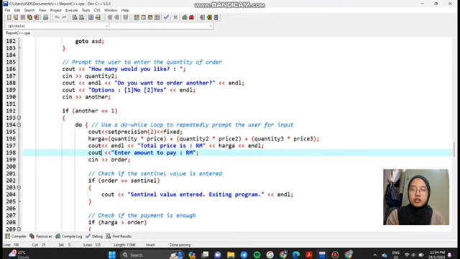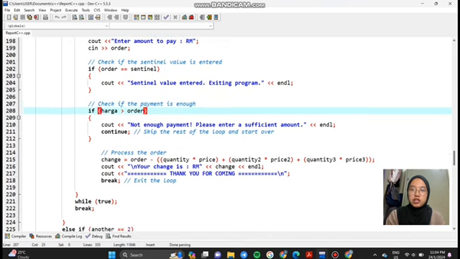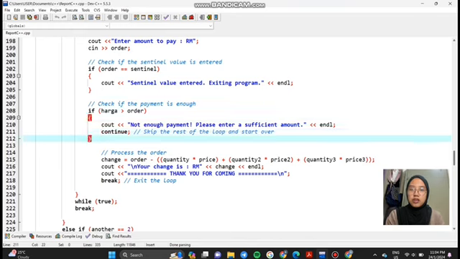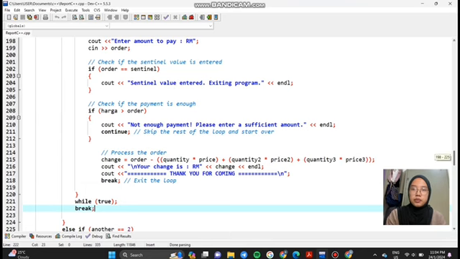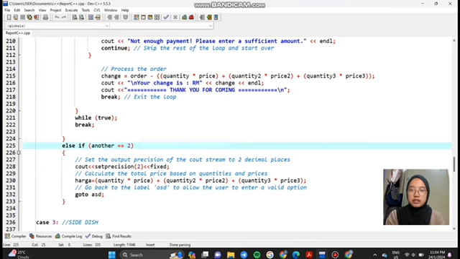If the user enters a sentinel value, the program exits. If the payment is insufficient, the program prompts the user to enter a sufficient amount. If the payment is enough, it calculates the change and displays it along with a thank you message. Then it exits the loop and the program. If the user chooses to order another option, the program goes back to the menu label using a goto statement. The program uses set precision 2 to display prices with 2 decimal places.